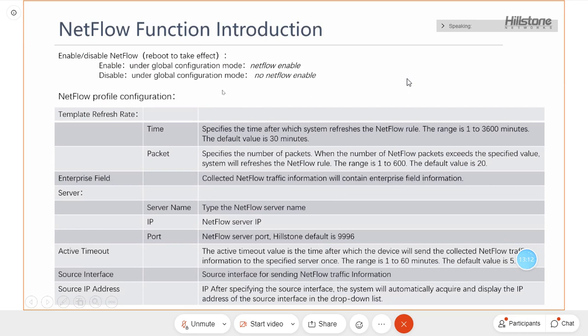You can use this command to enable or disable Netflow. And then the parameters below are used to configure the Netflow profile. So you can use this as a reference to see the components of the Netflow profile.